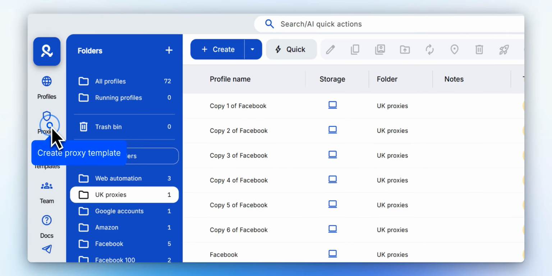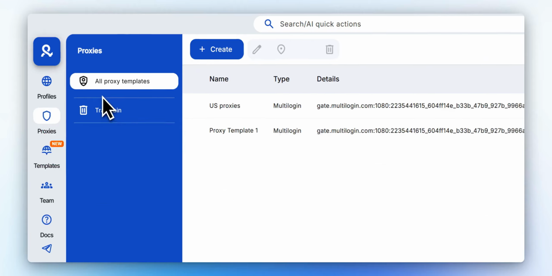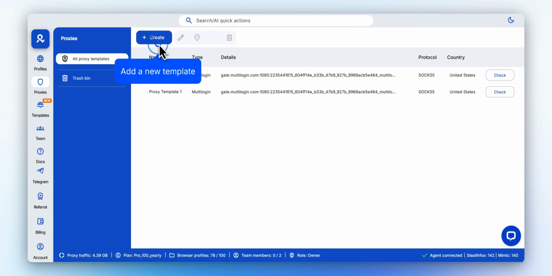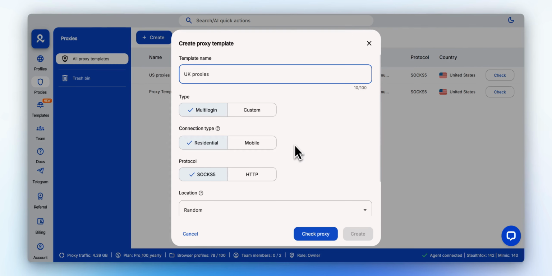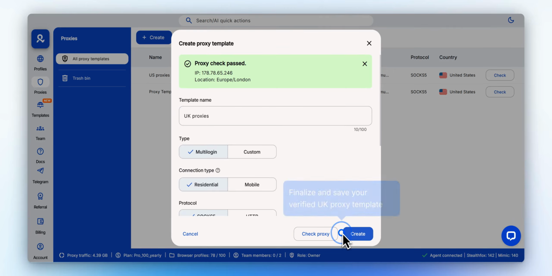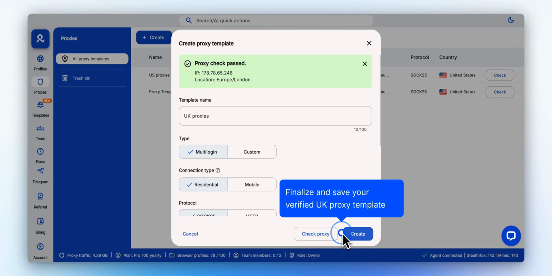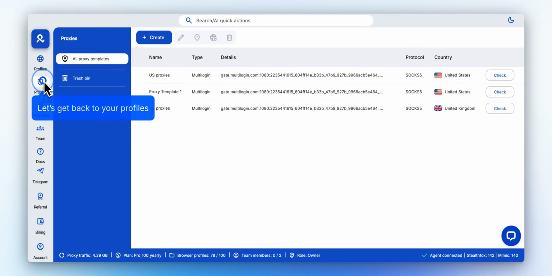For repeatable workflows, create a proxy template to reuse these settings. Click Create to add a new template. The template will store the proxy configuration you configured. Verify your proxies, click Create, and next time you'll find this template in the list when creating profiles. Let's get back to your profiles.